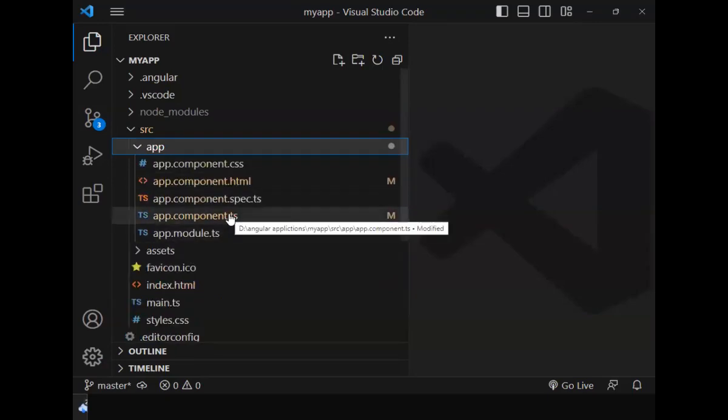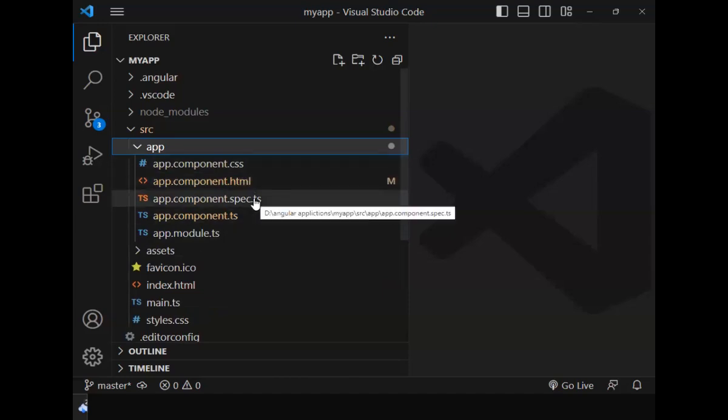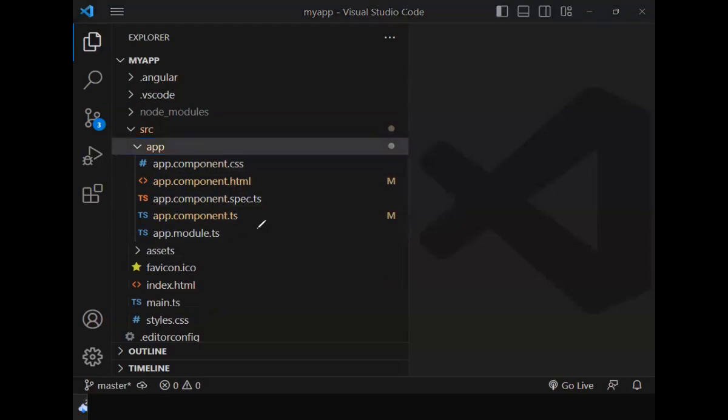One is the TypeScript file, one is the HTML file, the CSS file, and the specs file. In this first TypeScript file, we can bind the data. That means we can store the data, and also we can write some logic inside app.component.ts.